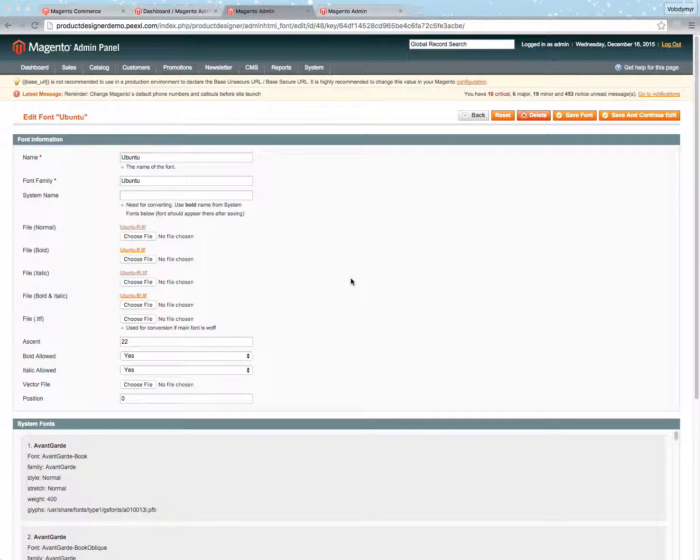Second part of the Magento LiveArt HTML5 integration demo. We left off on the fonts, and we will continue from here. So we were talking about how the system name is important for converting design into the PDF. You can also upload individual styles for normal, bold, italic, and bold italic.